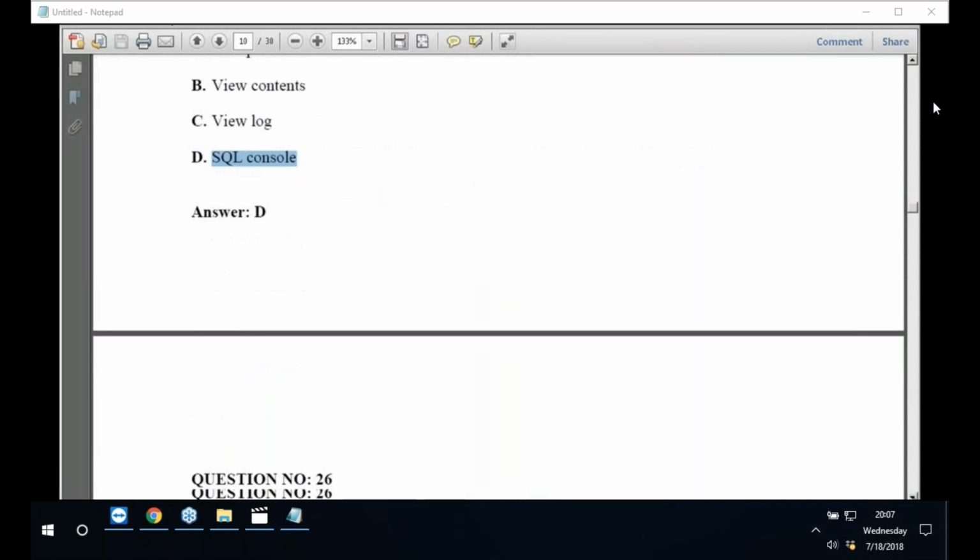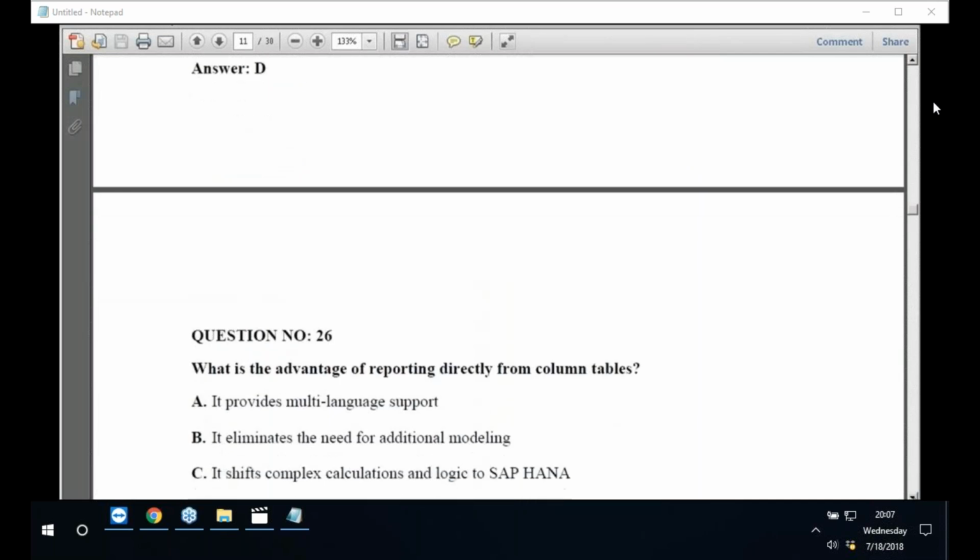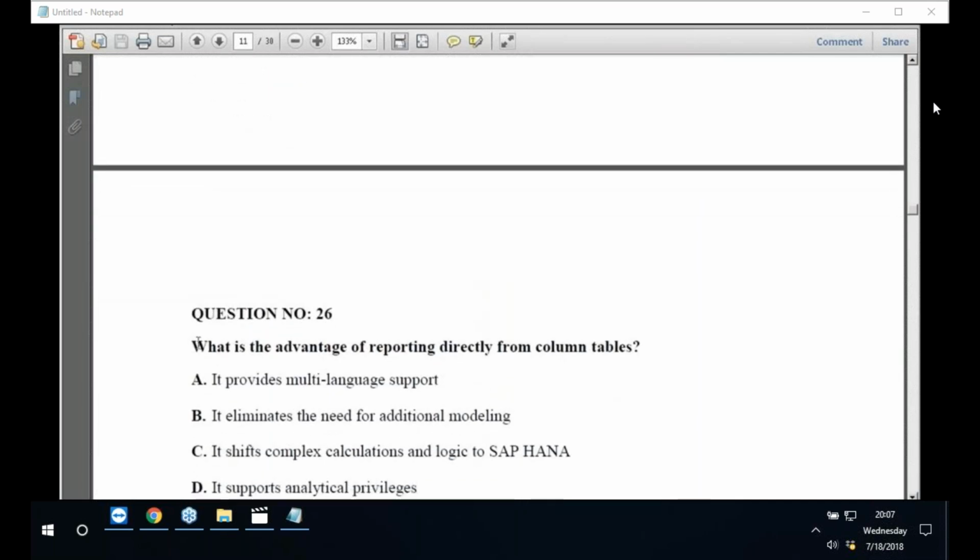Question number 26. What is the advantage of reporting directly on a column table? Why should we use column tables directly to read data to the user interface? In which case are we going to use column tables? And then what is the advantage of using column tables directly to read data in the user interface?